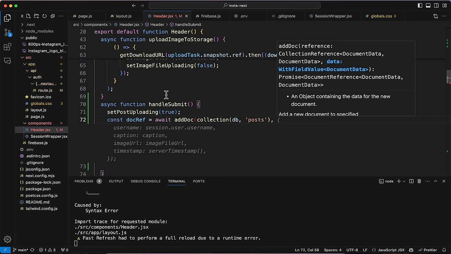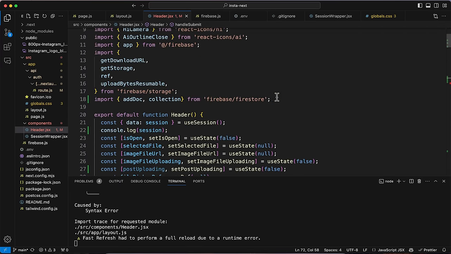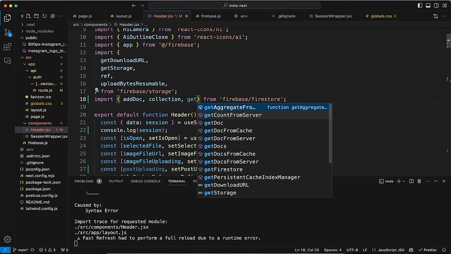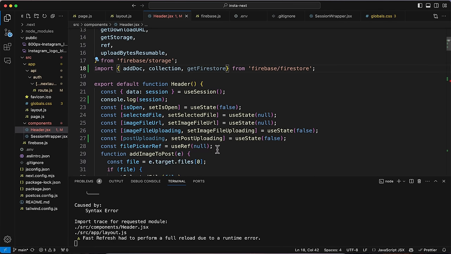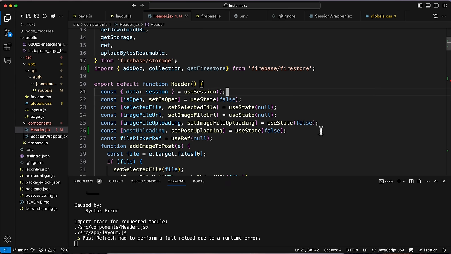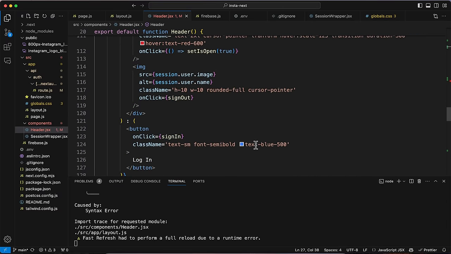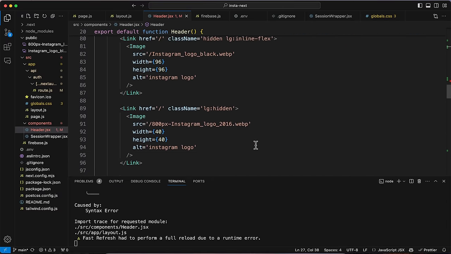In order to get the db, we need to import something else from Firestore, which is getFirestore, and then we need to initialize it. Let's delete this console log and initialize that here at the bottom. db is going to be getFirestore with the app, which is coming from this file, firebase.js.